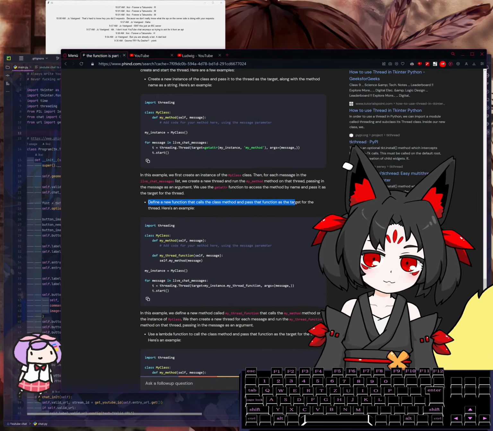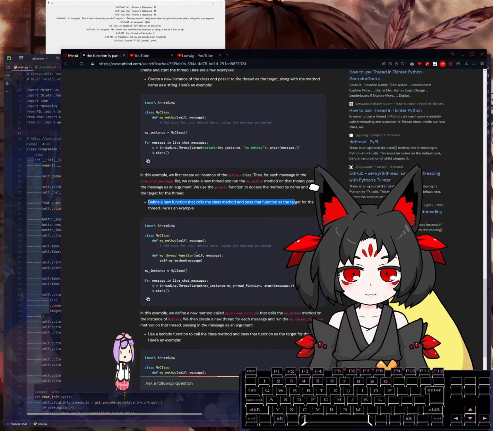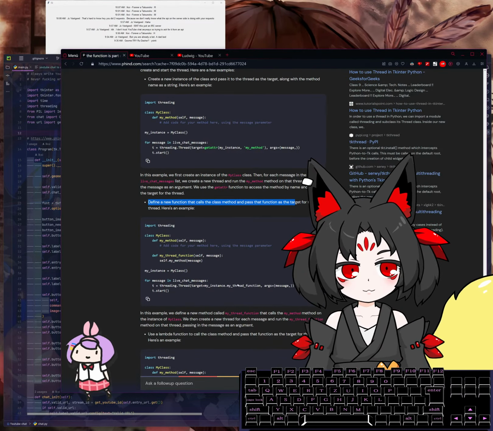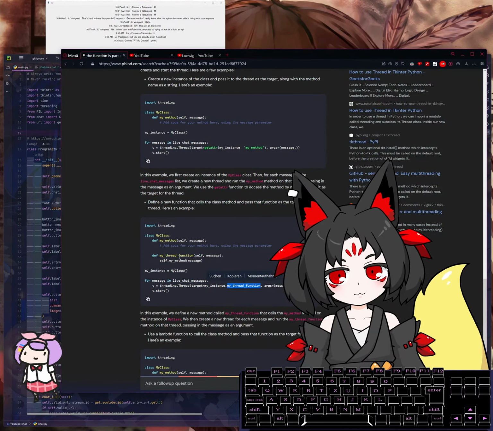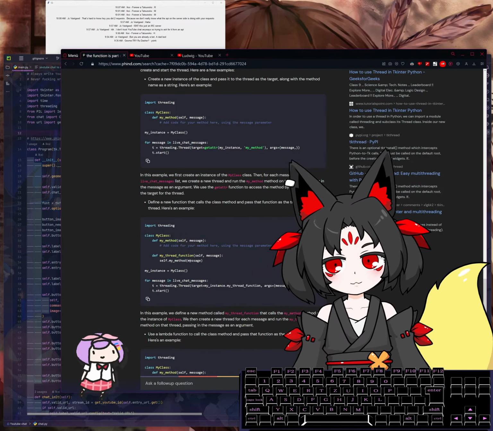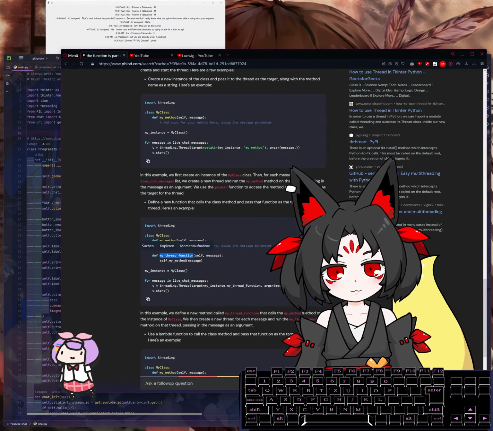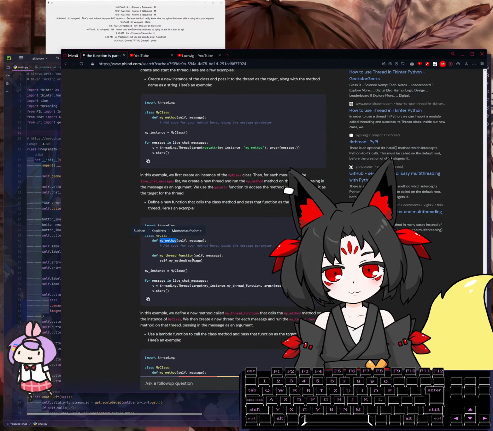Find a new function that calls the class method and pass the function as the target for the thread next time. Isn't it just redundant? Isn't this really redundant?